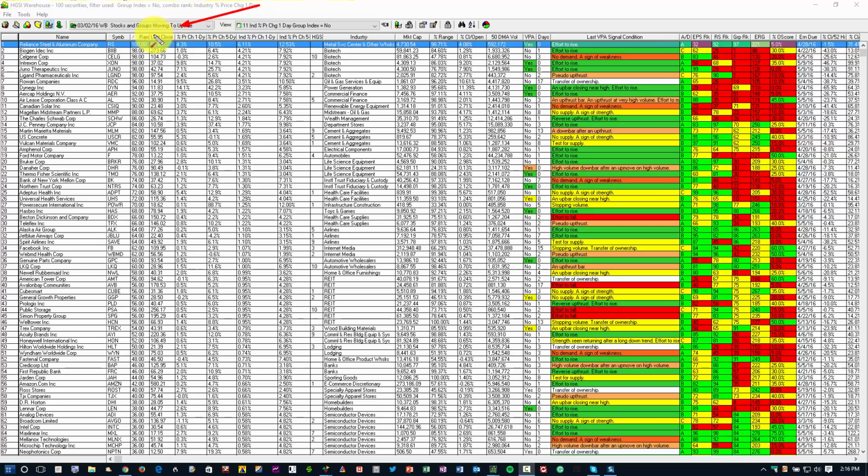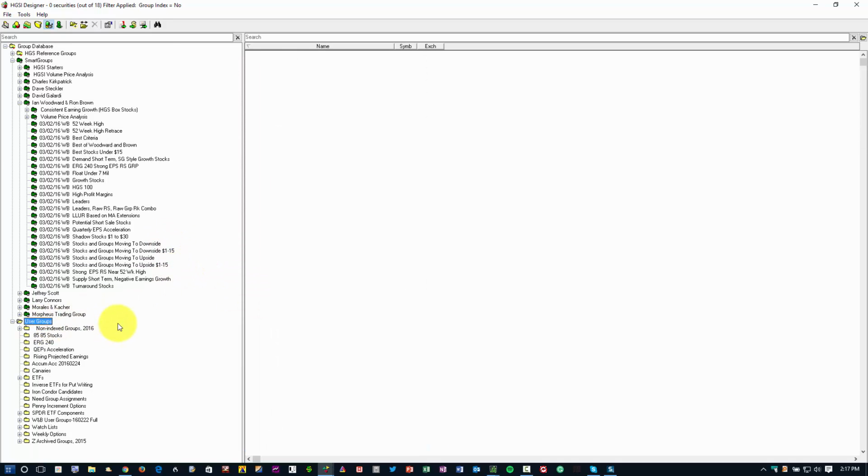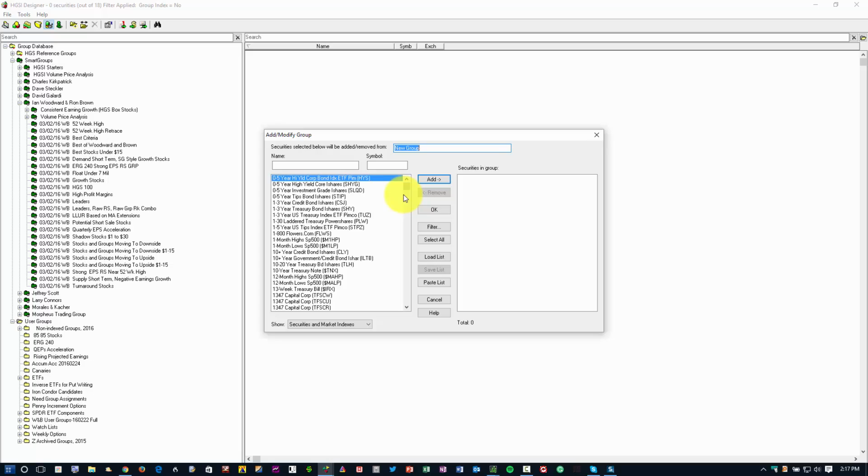What I'm going to do is go directly to the designer, and you can see that I am in this group, and I'm going to make a combined group from these two groups, stocks and groups moving to the upside and stocks and groups moving to the upside $1 to $15. So I'll go down here and make a new group. Let's call it SNG Moving Up, which should suffice.